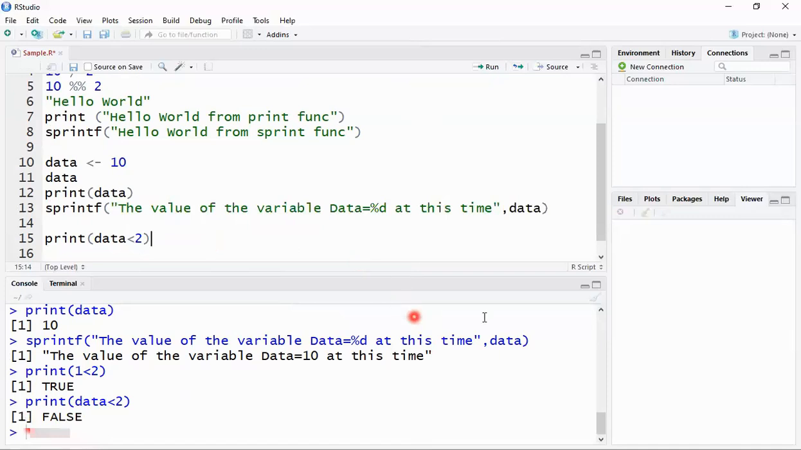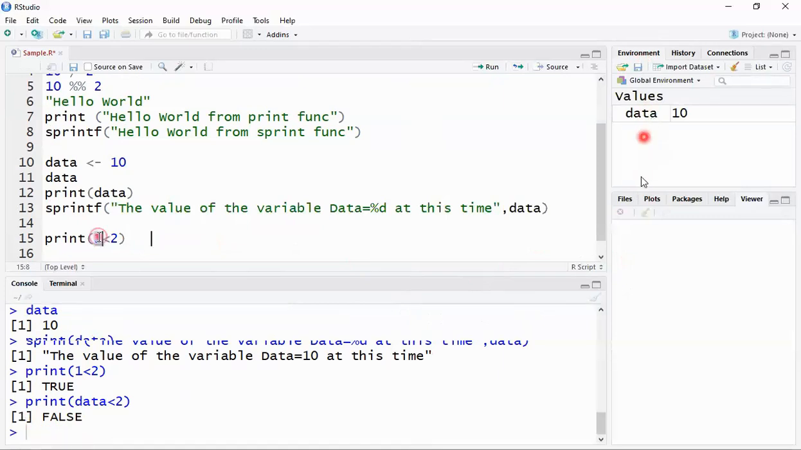Now, let me take your attention back to this environment here. As I was mentioning, all the variables that get created will be listed here. So now data is listed and the value of this particular variable, 10, is also printed here. So at any point of time, if you have hundreds of variables and you want to know which variable holds a specific data, you can trace it from here. Instead of giving a dummy value to the variable and then testing, you can always check the progress here.